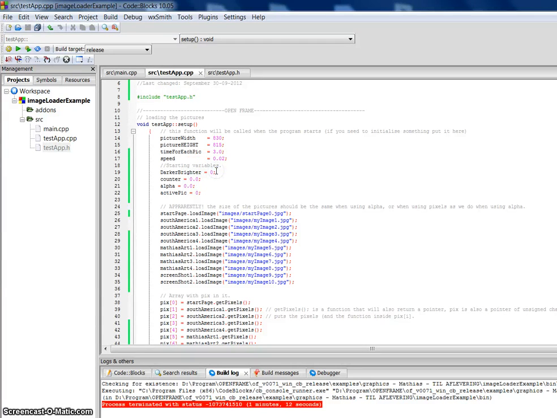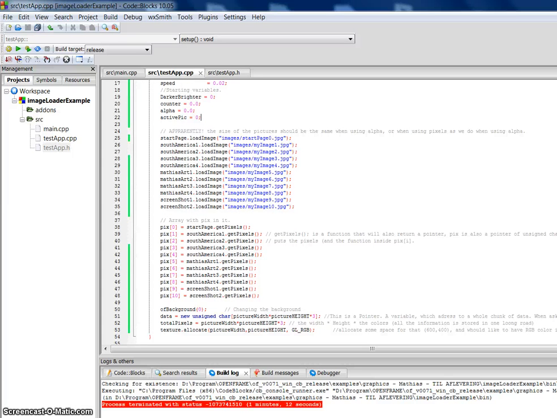You'll get to that too. And we got darker/brighter, which is assigned 0. We got counter, which is assigned 0 as a start point, alpha, which is also assigned 0, and active pick, the actual picture we're going to start from, and that's number 0 in our 0-indexed array, which is down here. Here we just load the different pictures, which should also be in the right pixel size, apparently, otherwise it will not work. And then we put them inside this pix array, so it's easier to work with.